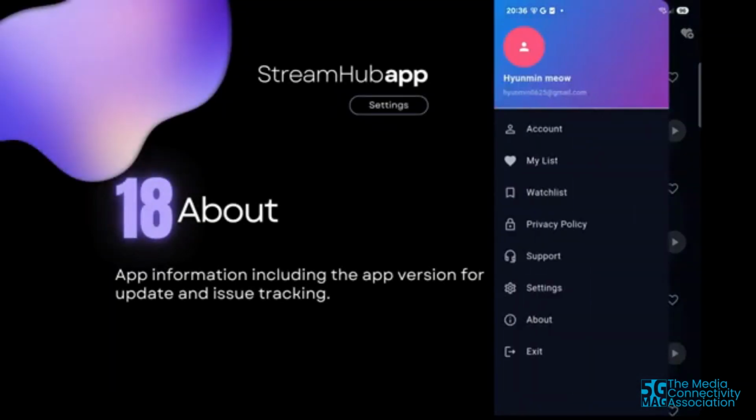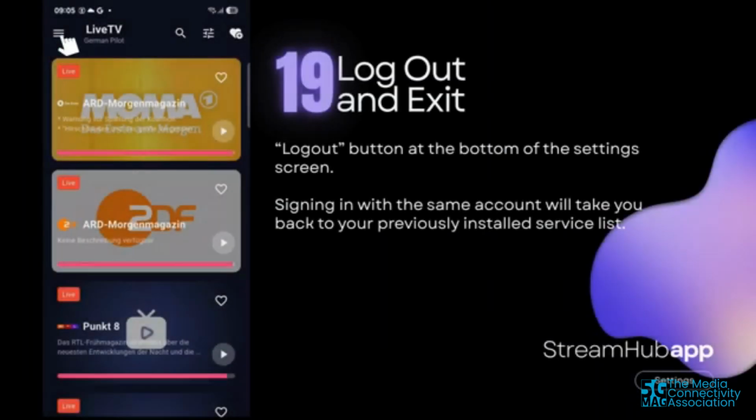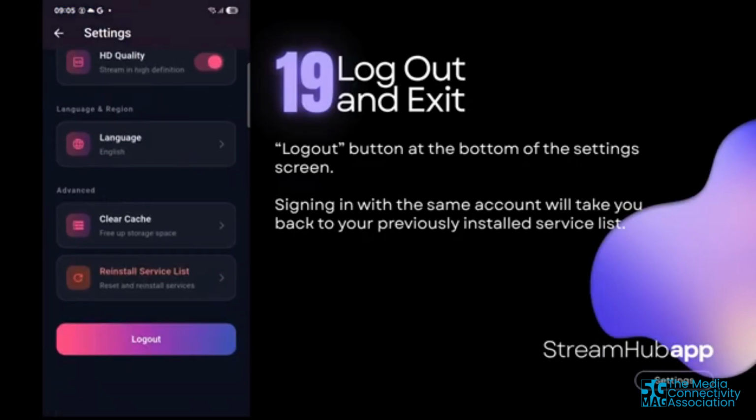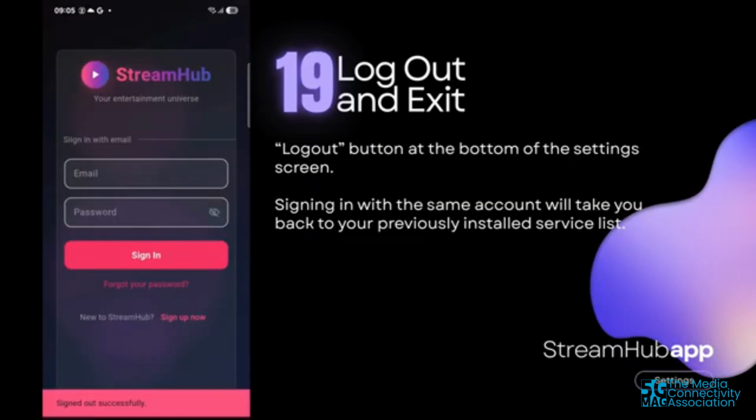The About page shows the app version and detailed info. To log out, go to Settings in the menu and scroll to the bottom to find the Sign Out button. After logging out, you will return to the sign-in screen. Signing in with the same account will take you back to your previously installed service list.